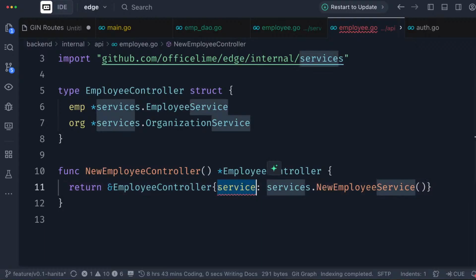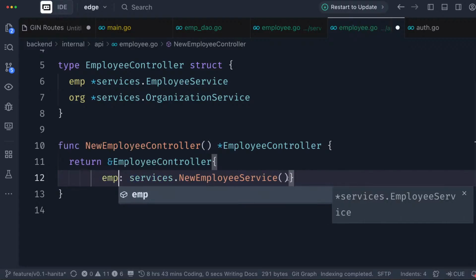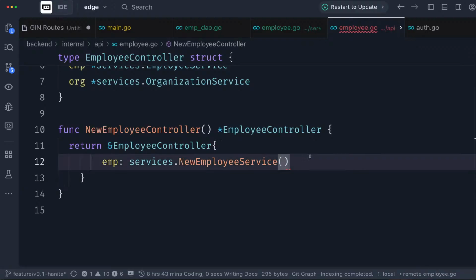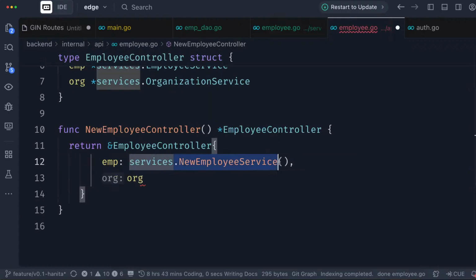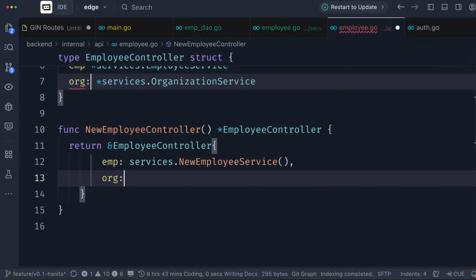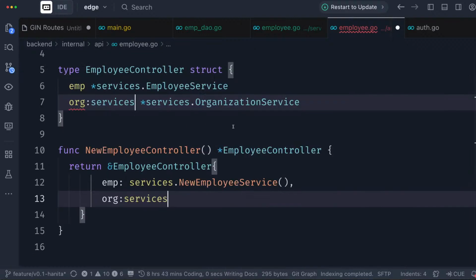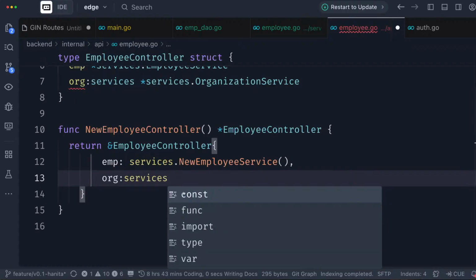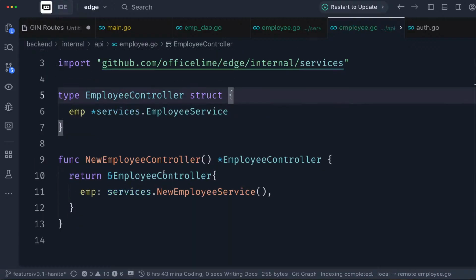So here I can go ahead and say the employee has this, and the org has new. I've not created this one. Have I created this one? I don't think I've created that one. So let's stop here. So let's not add too much to the whole thing.